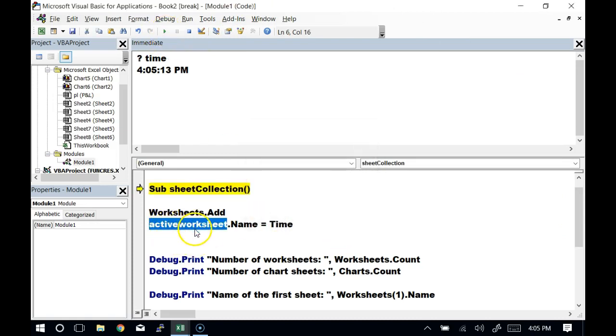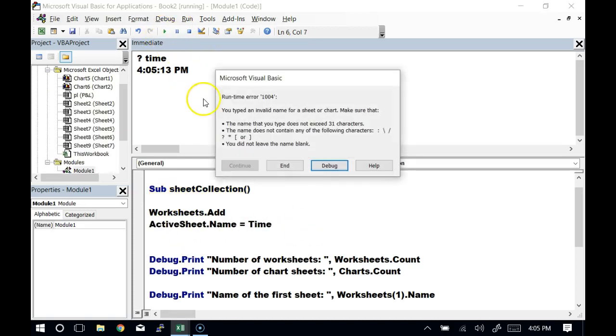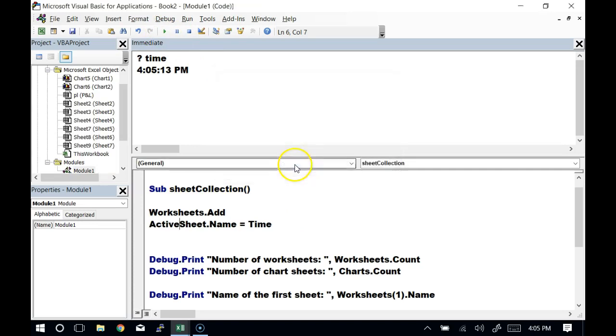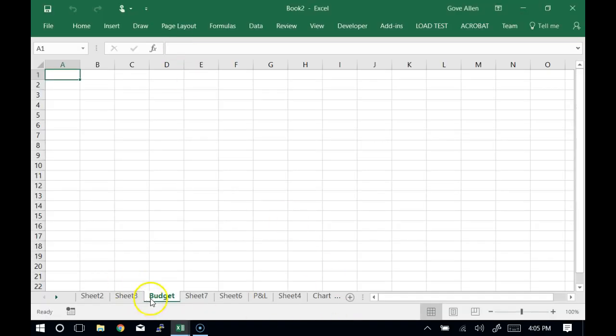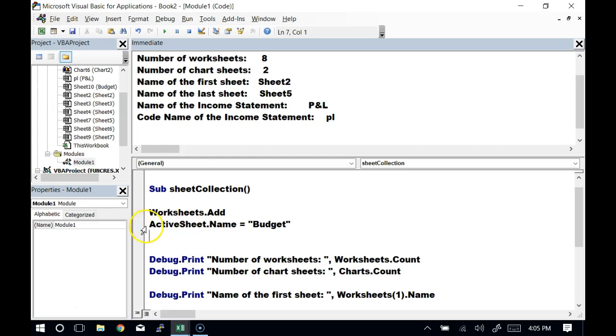Active? Oh, it's not active worksheet. Sorry, it's active sheet. Oh, darn it. It doesn't like it. What does it not like? It must be the colon. Everything else in there is pretty long. All right. Let's call it budget. Now we'll have to be careful because we should have added that, and that new sheet should be called budget. If I run it again, this is going to be a problem unless I delete that sheet.